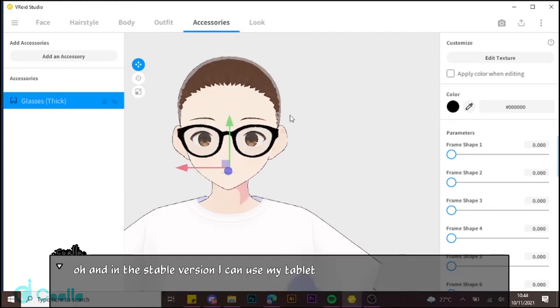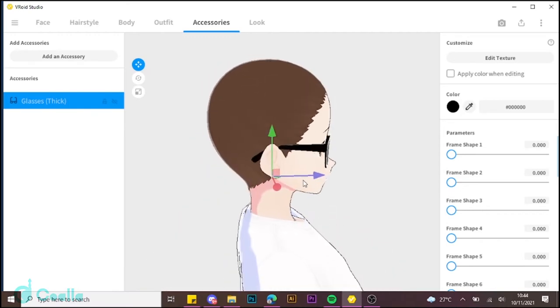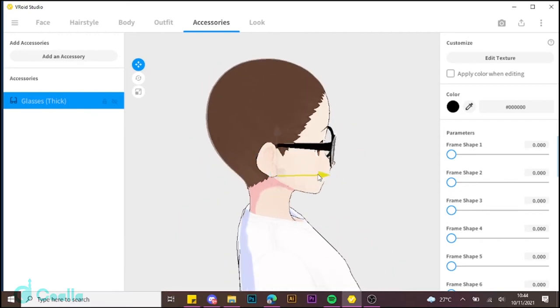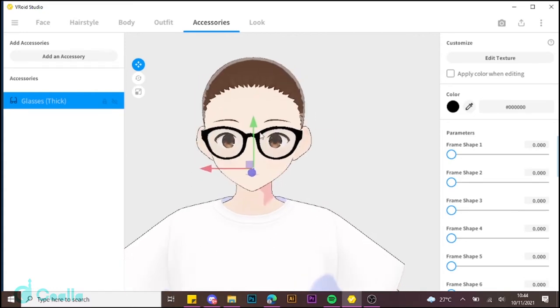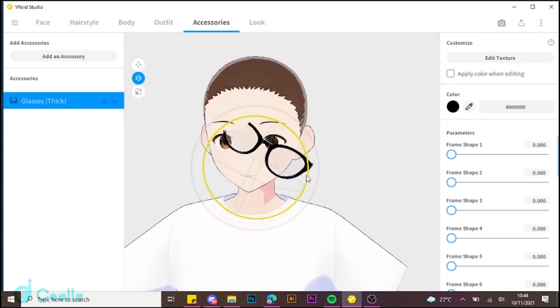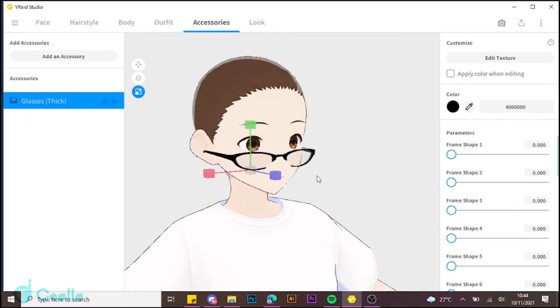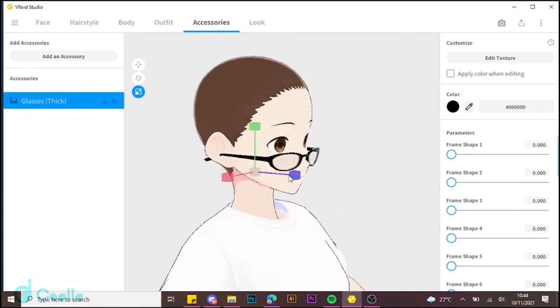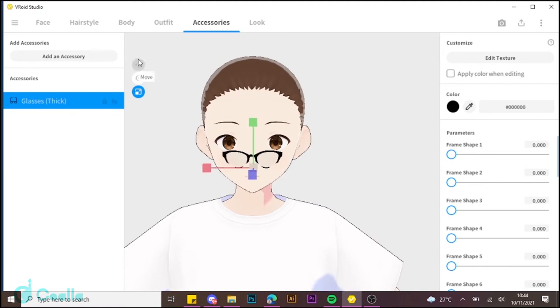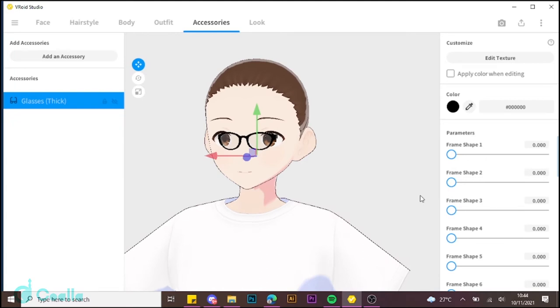Oh, and in the stable version, I can use my tablet. So they have parameters like this. You can move this along the X, Y, or Z axis. You can also rotate. This is for resizing. And on the left tab, you have added textures, and you can add colors.